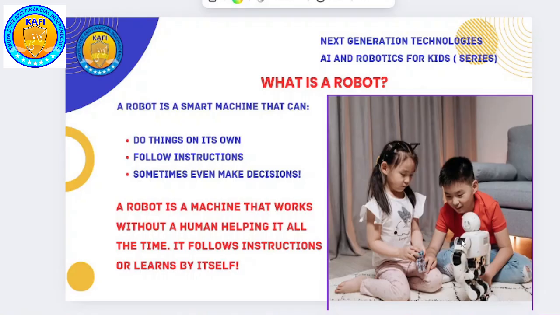So first of all, you have to understand, your dad drives a car. He has to sit in the car and drive it, right? Your car cannot be driven by itself. Those cars that drive themselves are robot cars.